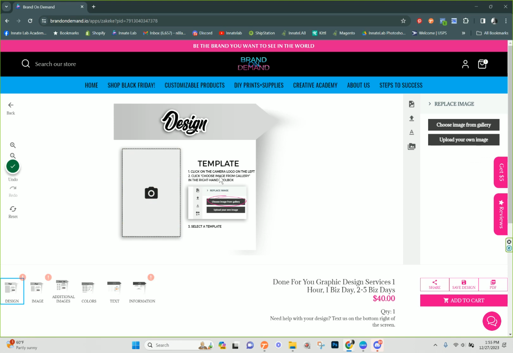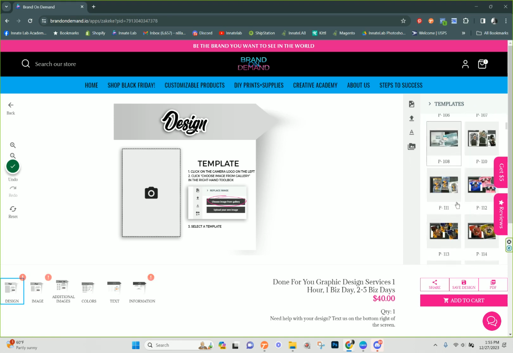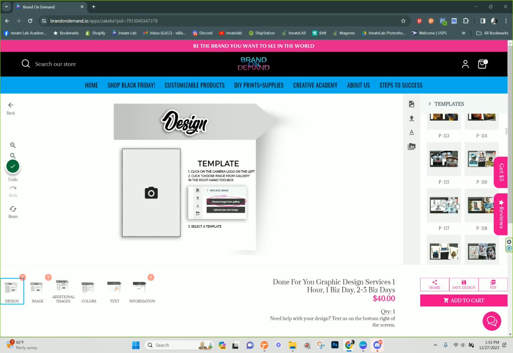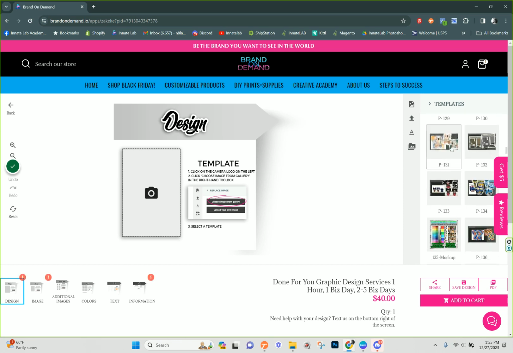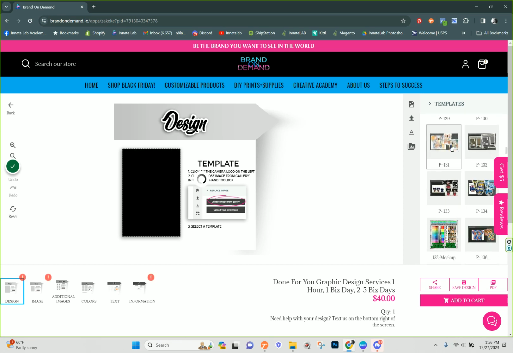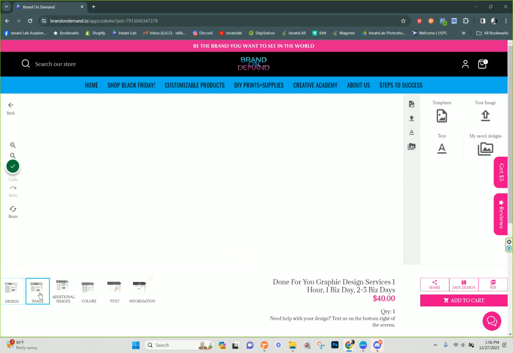Then it says choose image from gallery. We're going to choose image from gallery. And we're going to select a template. Now, you're probably doing either a memorial or a party, some type of template that is going to have an example here. For example, this one is P131. It works really well for remembrance. And then once you get that completed, you can go ahead and go to the next step.